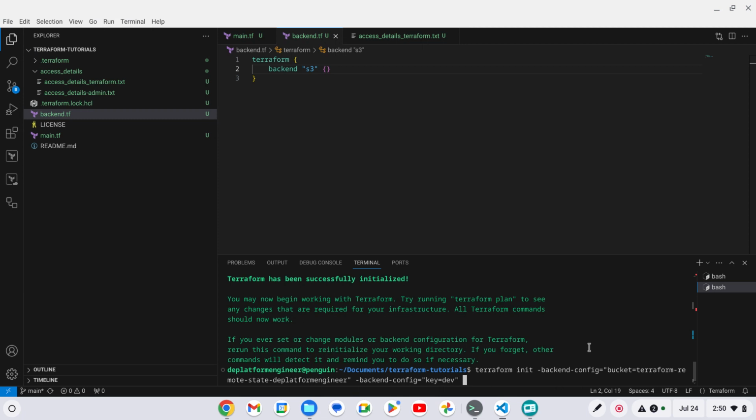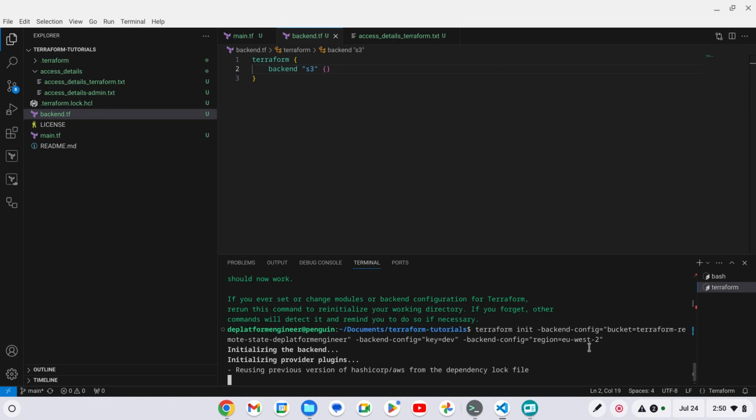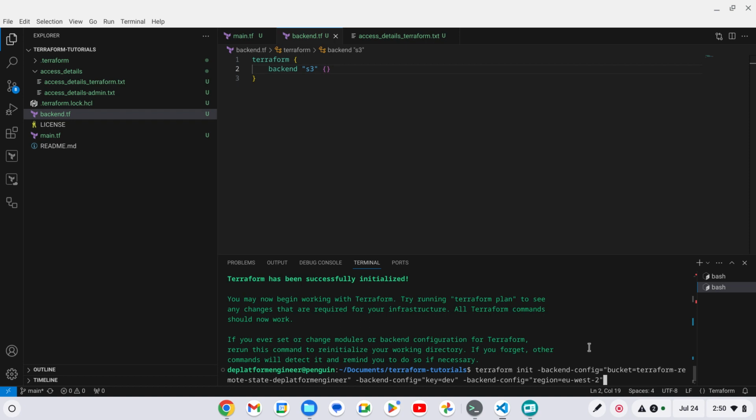Make sure to enclose these arguments with quotations, as otherwise Terraform is going to run into issues when parsing them. And the last one is region, which is eu-west-2. Now this will run just fine. However, again, when managing multiple environments, having to constantly run this command can get a bit tedious.